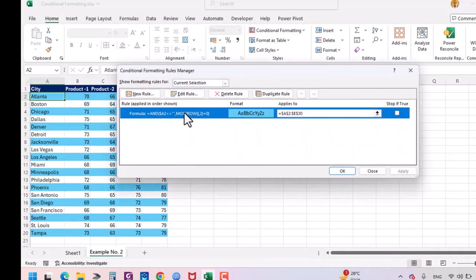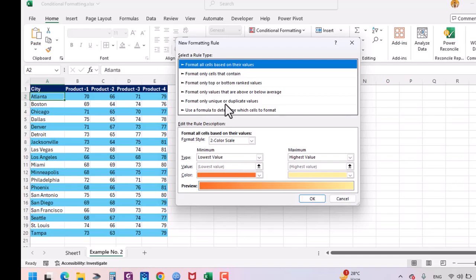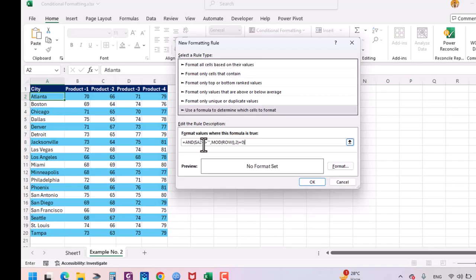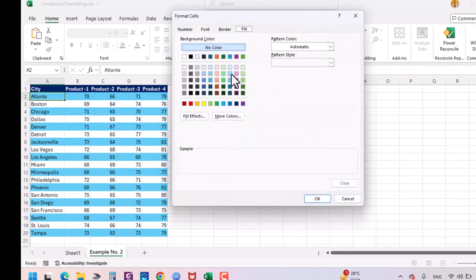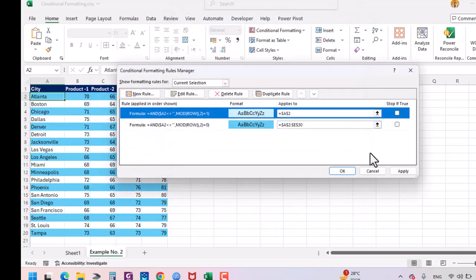Let's again test it out for the odd rows. Manage rules, click it out, copy this formula, OK, and go on to new rule, use formula, paste the formula, and this time around I'm going to change 0 to 1, and from format I am going to choose another color. OK, maybe a different, more lighter color to make it look different. OK, OK, and then apply.